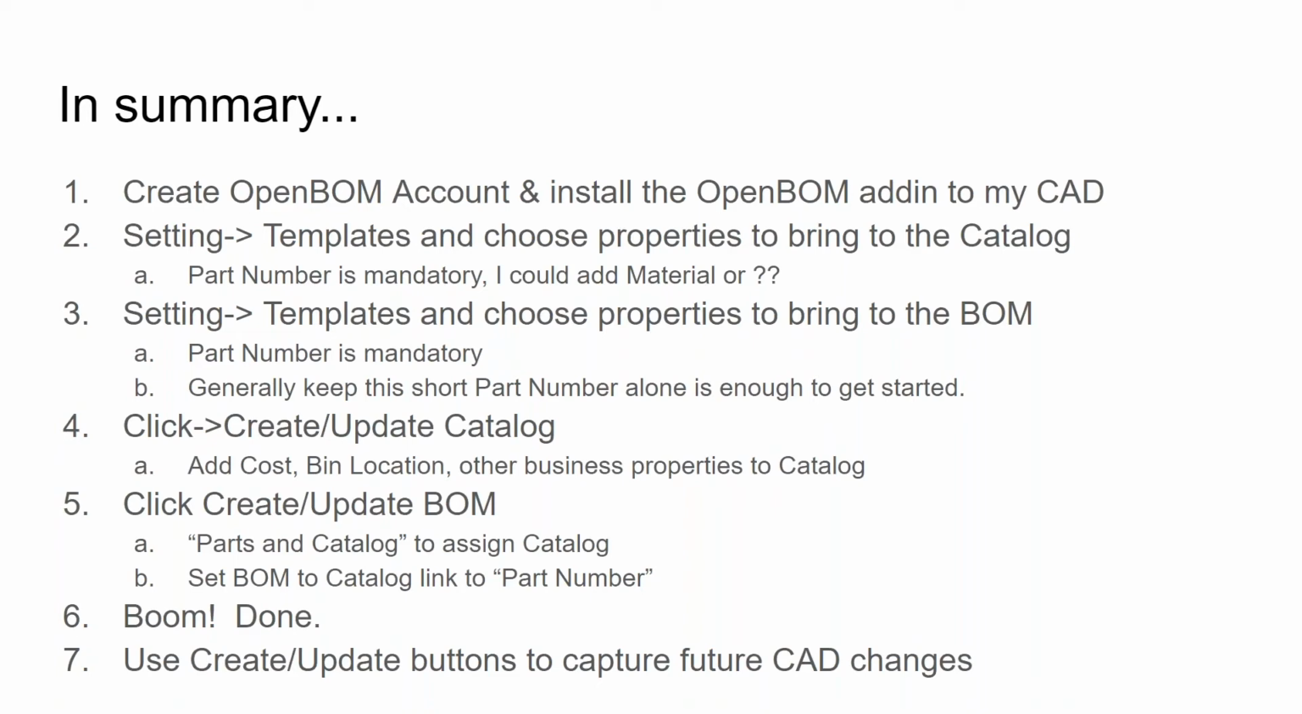So we created the templates. We went through a quick operation to create a catalog. We added that additional business information there, cost and bin location. We got that catalog looking good. The majority of your work should go into creating a well-defined catalog. That's our item master. That's the secret to building a functioning, repeatable, reliable bill of material: to build a solid catalog.